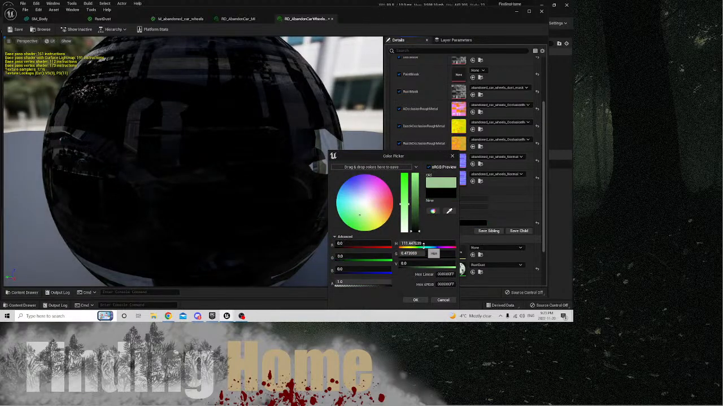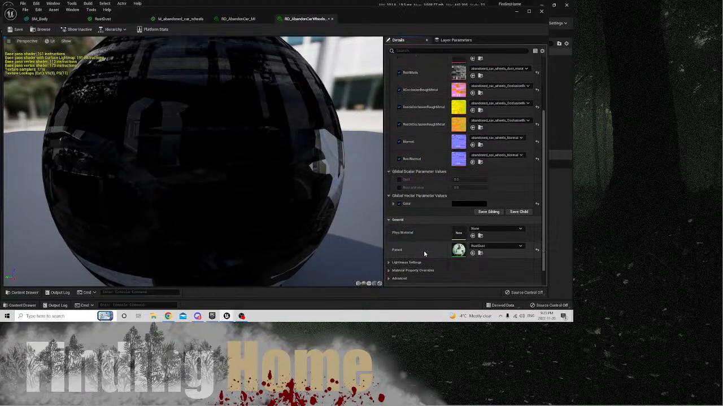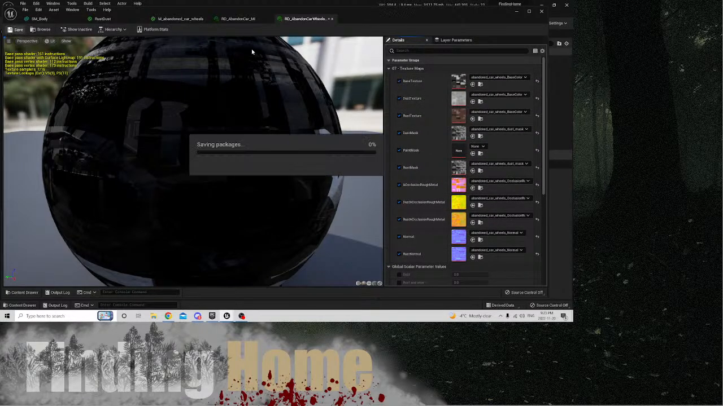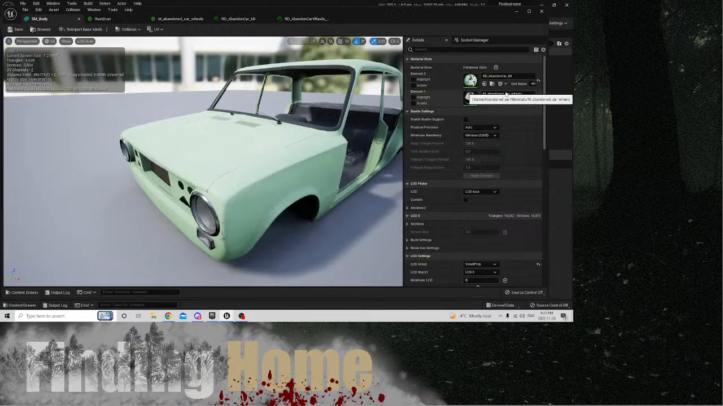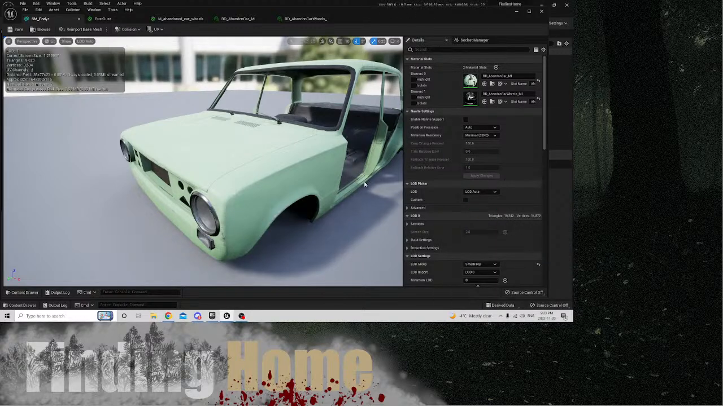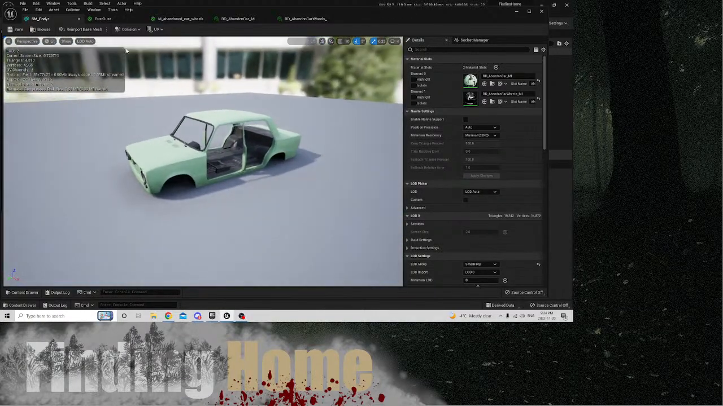Base color, we'll go black. Rust and dust is the base. So we'll save that as is. We'll go back to our body here. Now we'll do RD. Abandoned car wheels. Ooh. Looks good to me.